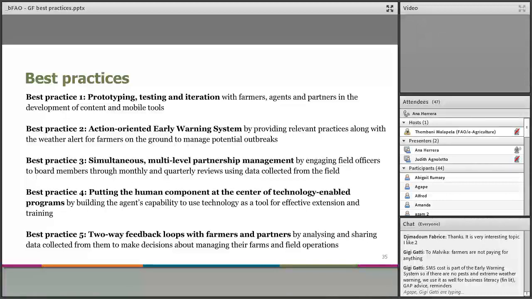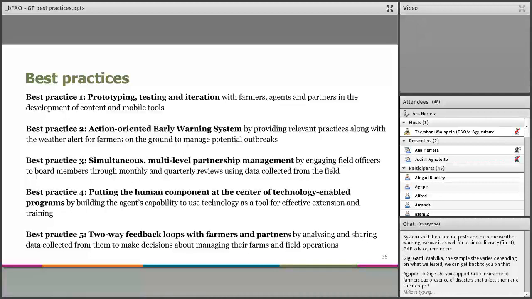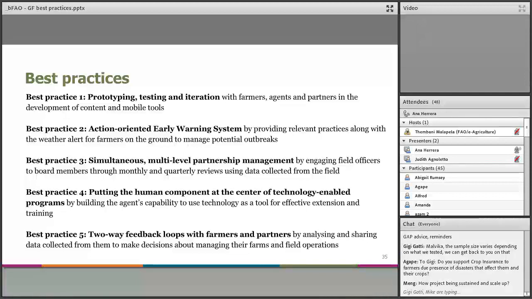The fourth one is, of course, and for some of the participants here who have been implementing technology programs in rural development, a very important best practice is putting the human component at the center of the program. The human component will always be the agent of change and will be very powerful in the outcomes of what the technology is. So we spent a lot of time building the agent's capacity, making sure that they're comfortable with the technology and that it is a tool used for a more effective interaction between the agent and the farmer. So we spent a lot of time working with the agents and training them to be comfortable with the technology.